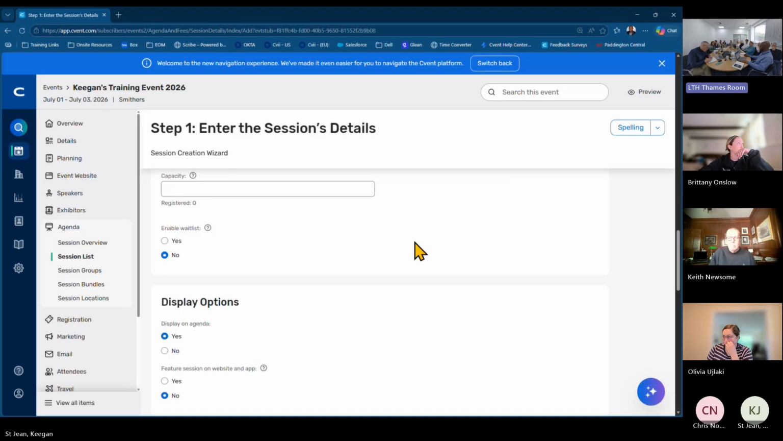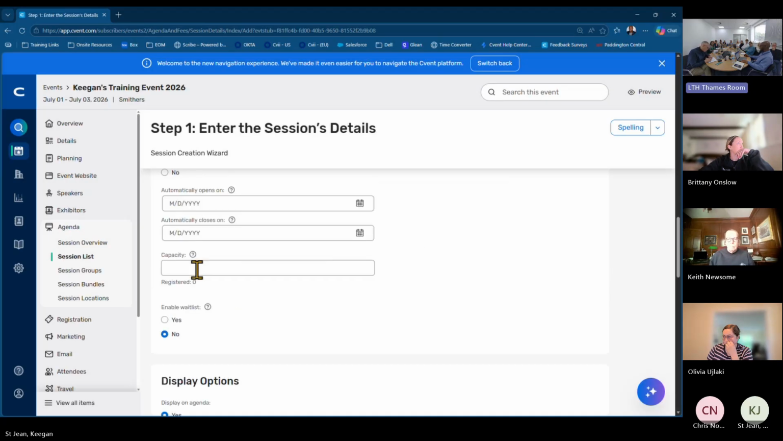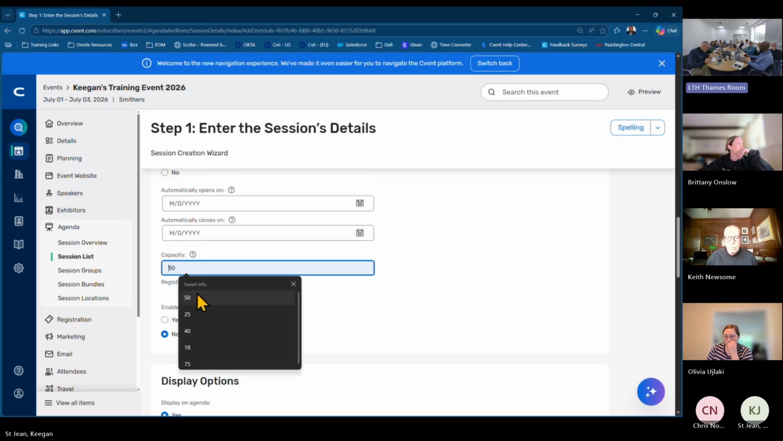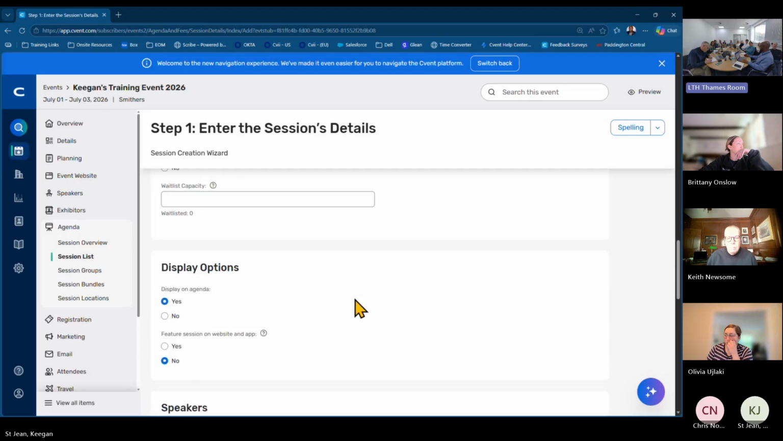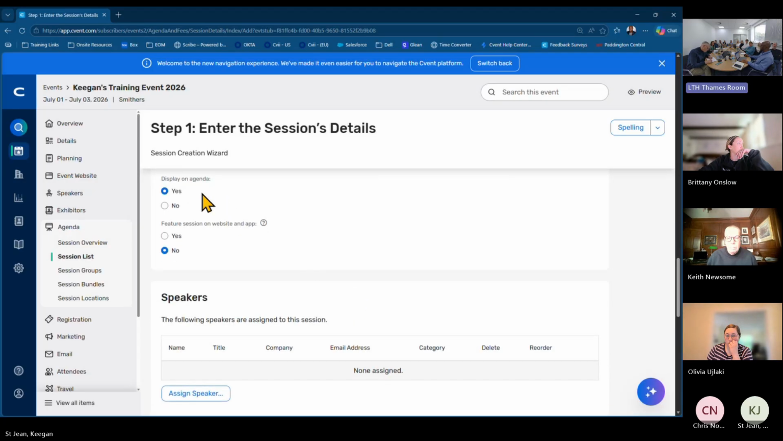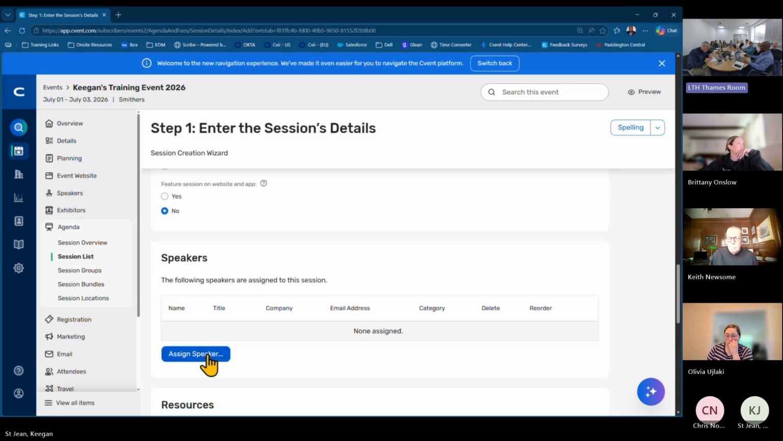Okay, continuing down, notice that you have the option to add a capacity for this session. You can also enable a waitlist if the session meets capacity. Yes, I want it displayed on the agenda. I won't feature it on the hub. And let's go ahead and assign Avocado to speak in this session.